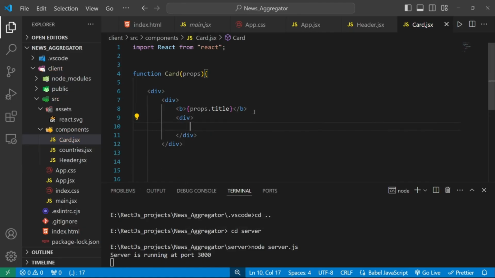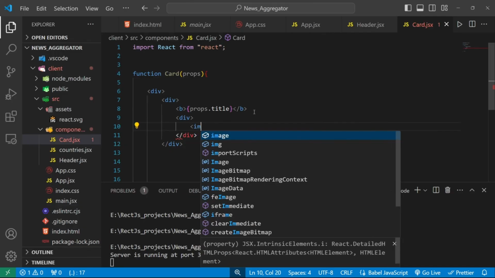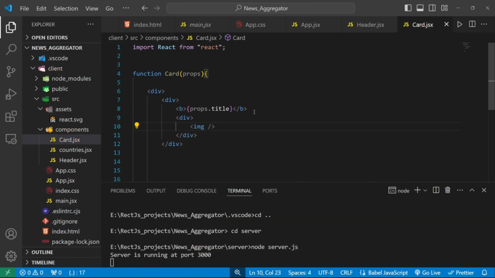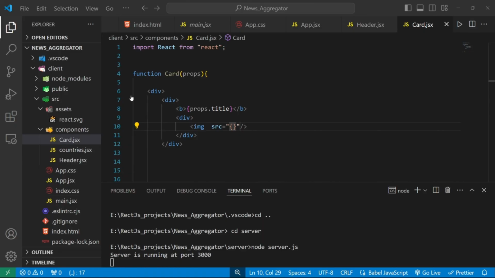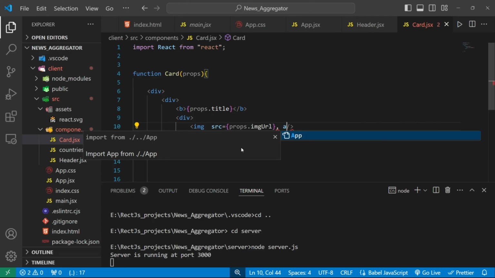We will fetch the image. So for that we will use the image tag, and here there will be a source. So the source will be image URL, right? So we will create the image: props.imageURL, and if there is not an image, we will use directly an alternative of it, which is image.